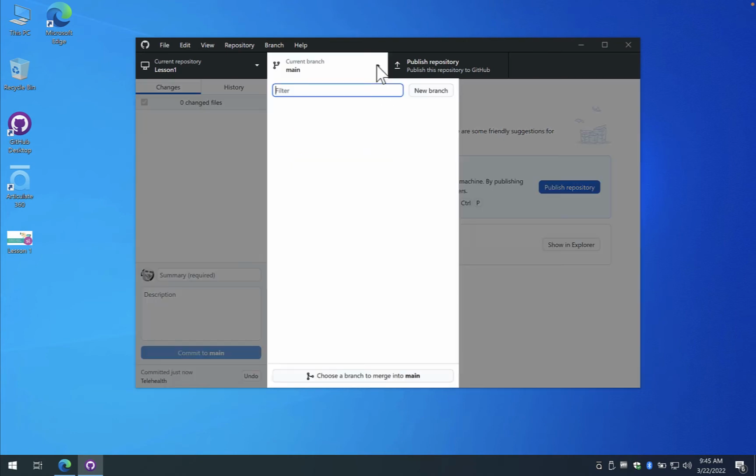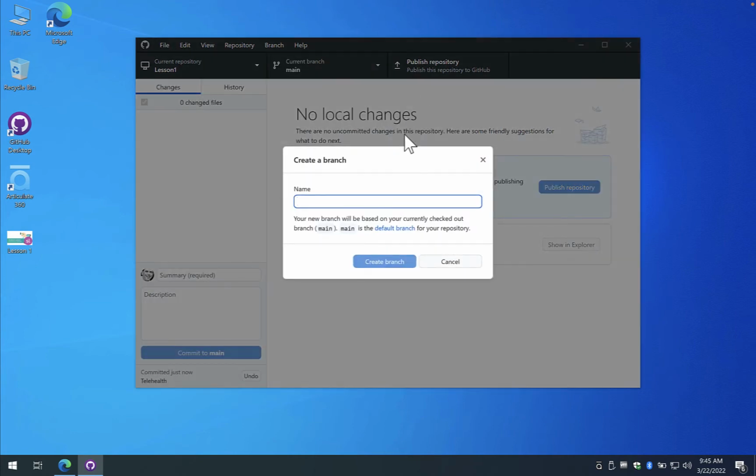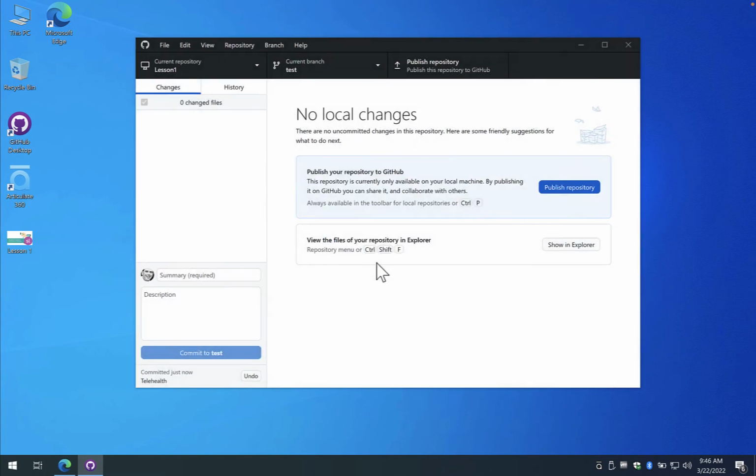Okay, now we want to create a new branch. For testing purposes, I'm going to call this test. You can call it whatever you need to call it for your project. Create branch. Keep in mind, this isn't instantaneous when it uploads to the URL. I just want to mention that. Now we have it set. Now we want to publish repository.